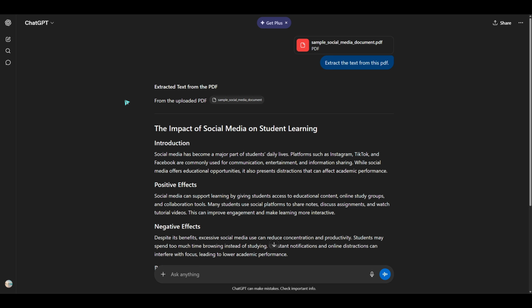First, go ahead and upload your PDF. In ChatGPT, look for the option to attach a file, usually shown as a paperclip icon or an upload button near the message box. You can also drag and drop the PDF into the chat window if that's supported on your device. Keep in mind that very large files may take a moment to upload, and password-protected PDFs won't open.